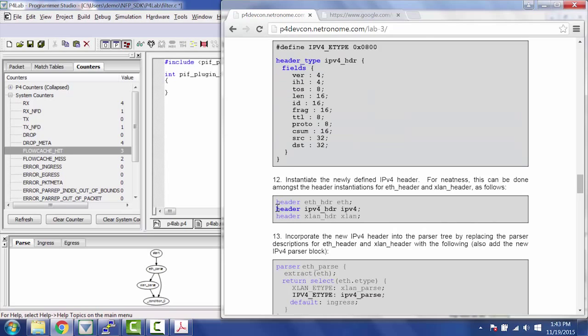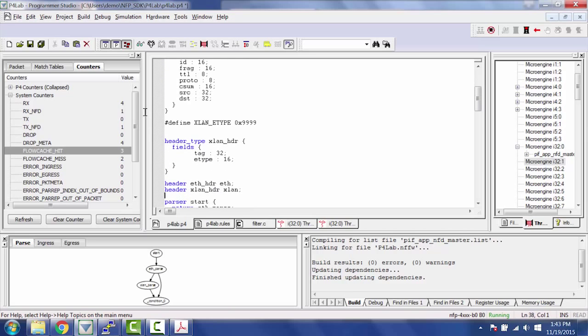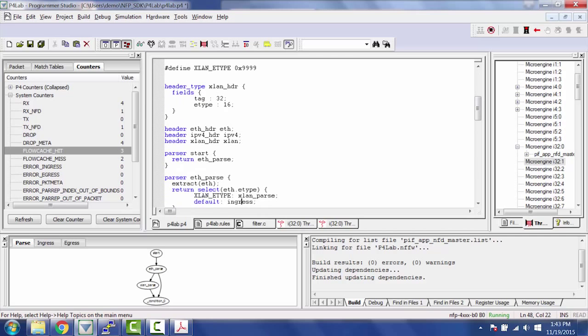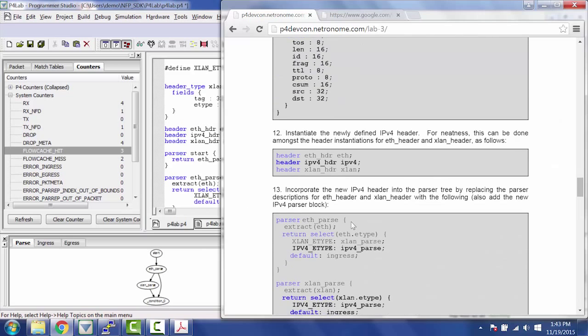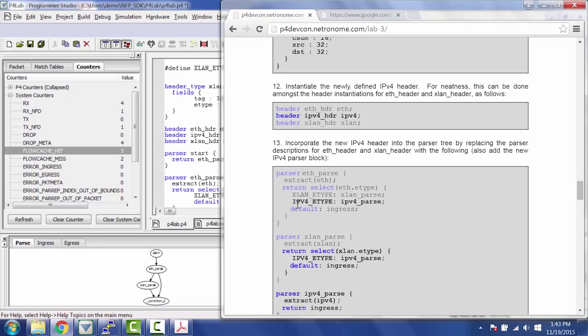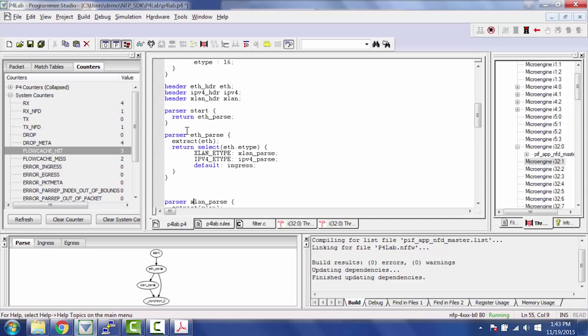Then we need to instantiate it somewhere. So same as you did for the XLAN, instantiate the header. And then we need to tell our parser how to get there. So we can definitely have an IPv4 packet inside an Ethernet header. We expect that. So let's add the select for IPv4 inside our Ethernet header. So if our ether type is IPv4, then go parse an IPv4 header.